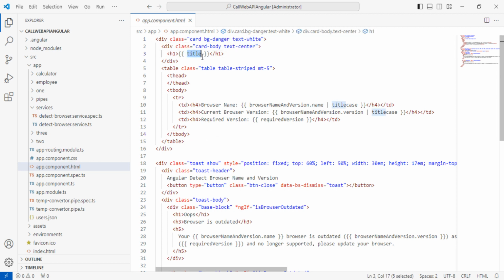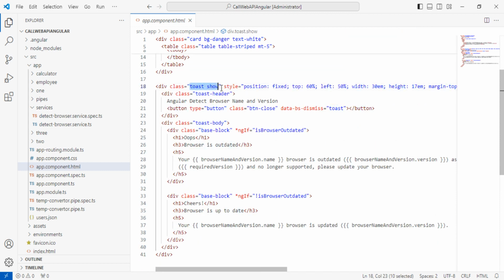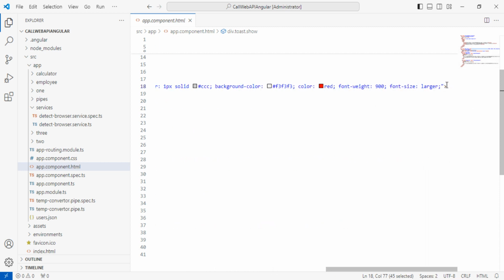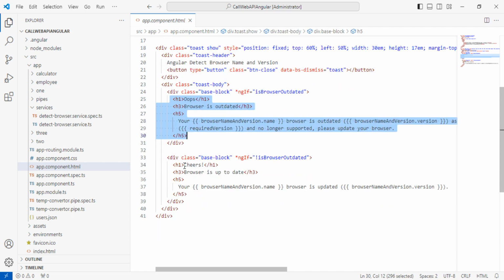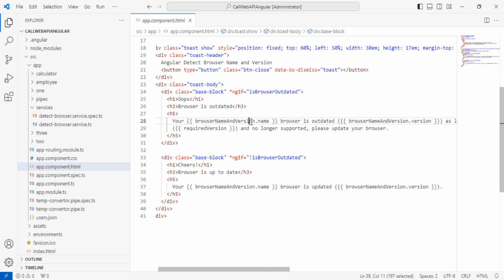I have used a div with class card, a bootstrap card. This is the title, which also comes from the app.component.ts file. Okay, that is this one, and this is the table. Inside the table we have used three values it will show the end user, that is browser name, version, and required version. And for the toast we have used the bootstrap predefined classes. Also for proper styling I have used the style position fixed inside the style tag. Okay, and after that the toast header, and inside the toast body I have mentioned the message whether it is outdated or up to date, and for up to date it will show the end user. So these are the values we have defined here.